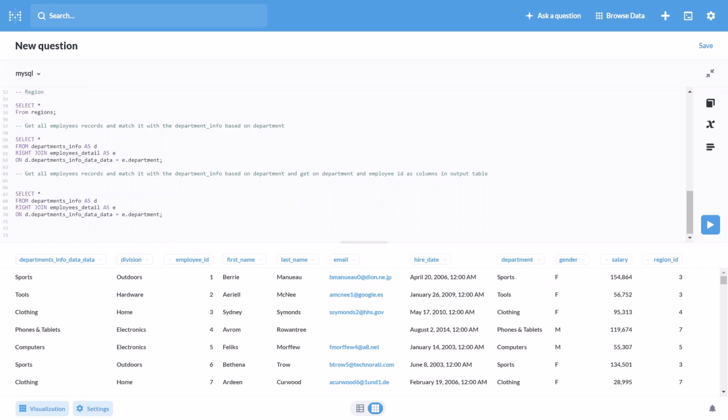And what is that minor change? I don't want select star. I don't want all the columns. I just want d dot department info underscore data, and which one column we want? We want employee ID, so e dot employee ID. That's it. Nothing else. Let's execute this.